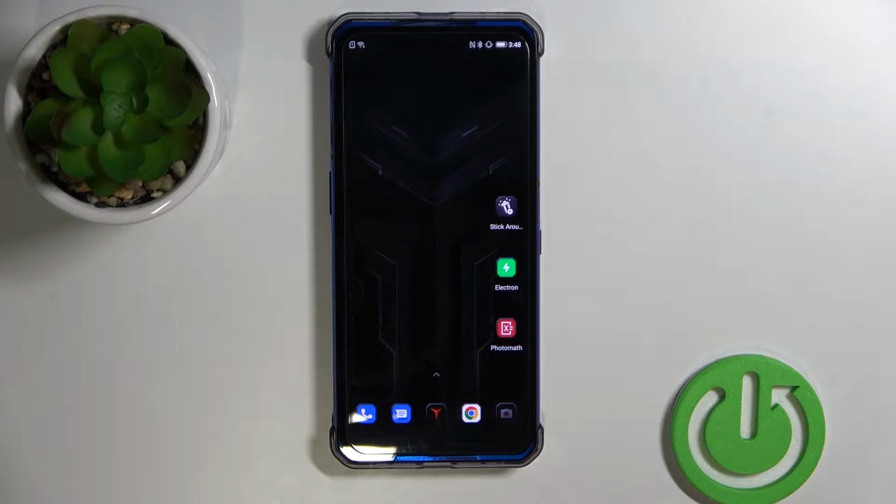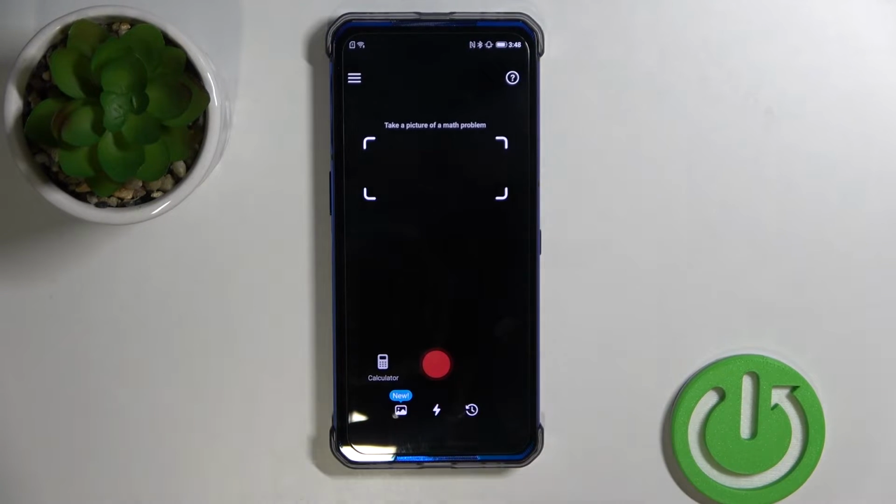The first app that I would like to show you guys is called Photo Math. It's a very cool app that allows you to just take a photo of any math problem and the app will solve it for you and show all the steps. So let's go ahead and open it.